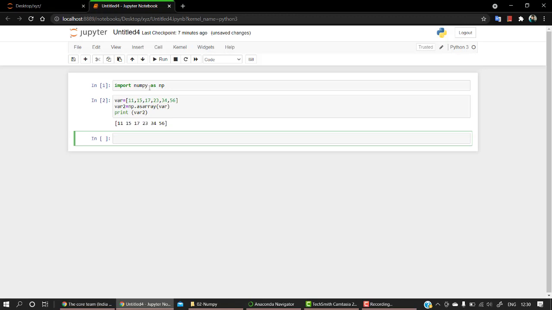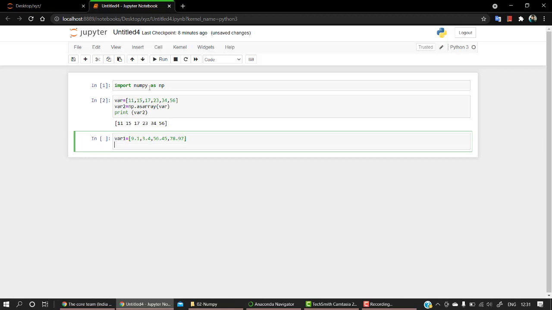Now move to the dtype. The dtype means all the data types. So now let's see how we have to use the dtype to create this particular thing. Already we imported numpy, so we'll just move to creating one more data. Suppose the data will be 9.1, 3.4, 56.45, 78.97. So this is the data set we created.